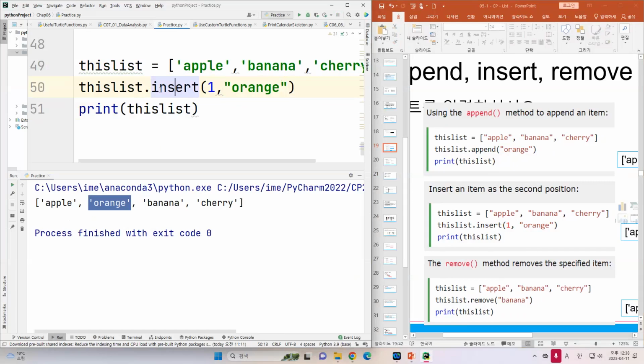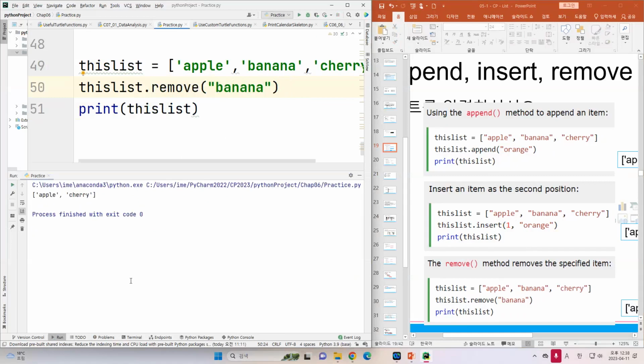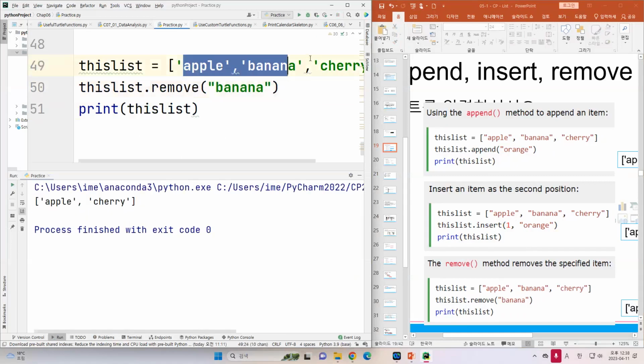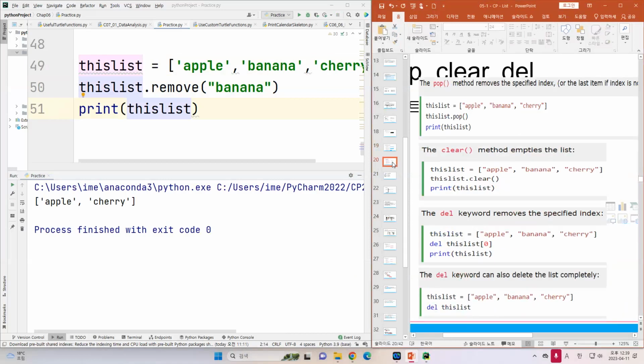And you can also remove. Remove means you want to delete. Let's say I want to remove banana from the list. Then at first, it has 3 elements, apple, banana, and cherry. But because we removed it, the result will be only apple and cherry. We have pop, we have clear, we have del, and we have another kind of delete.